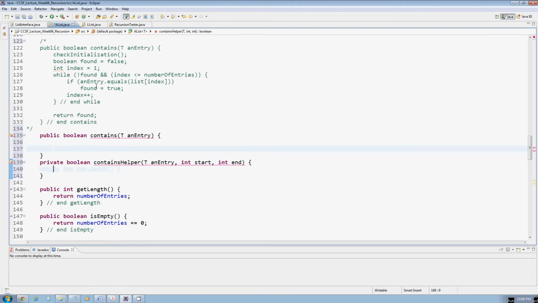Now note that we don't have to pass the array as a parameter because it's instance data. So any method in this class has access to the array. So we don't need to include it as a parameter because we're writing inside the AList class. Okay, so what I want to do is think about my base case and my recursive case.